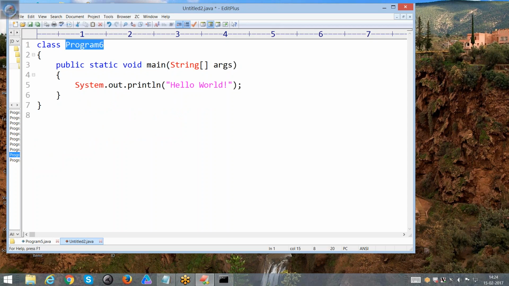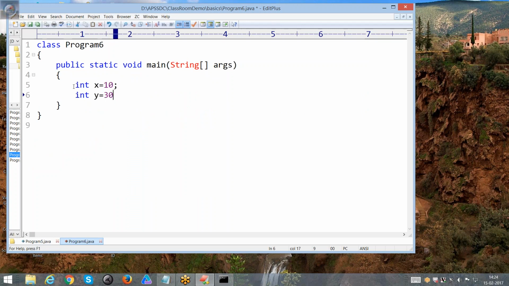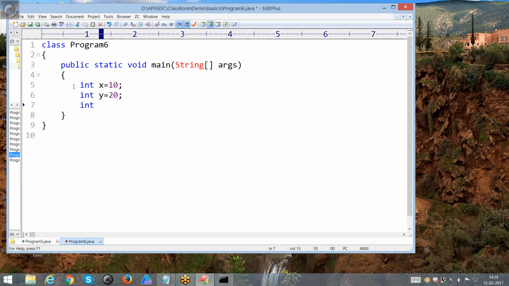So let me save first. On the safer side, I'll first save it. Then I'll write int x is equal to 10. Then int y is equal to 30. Sorry, 20. I took 20. Int z is equal to 30.